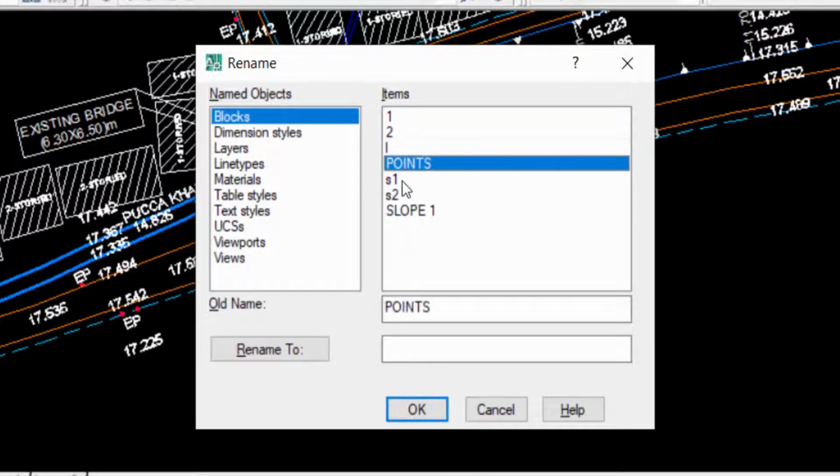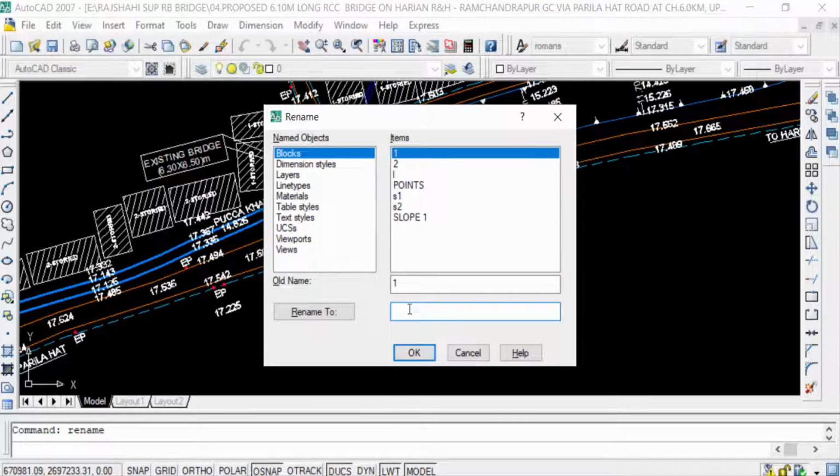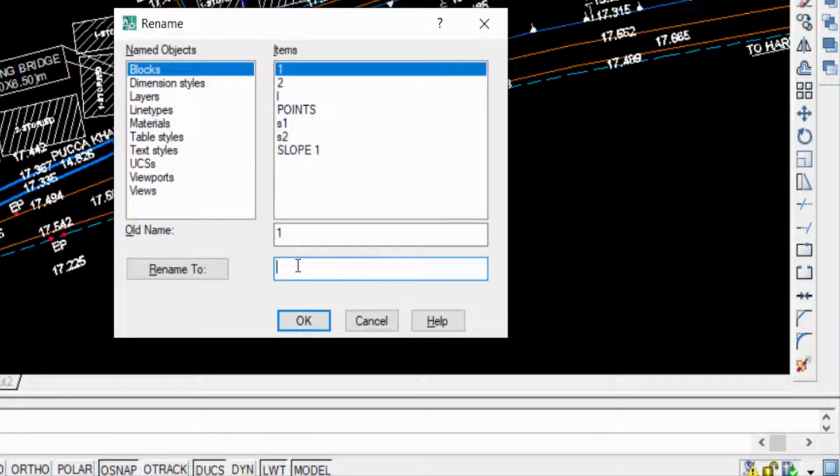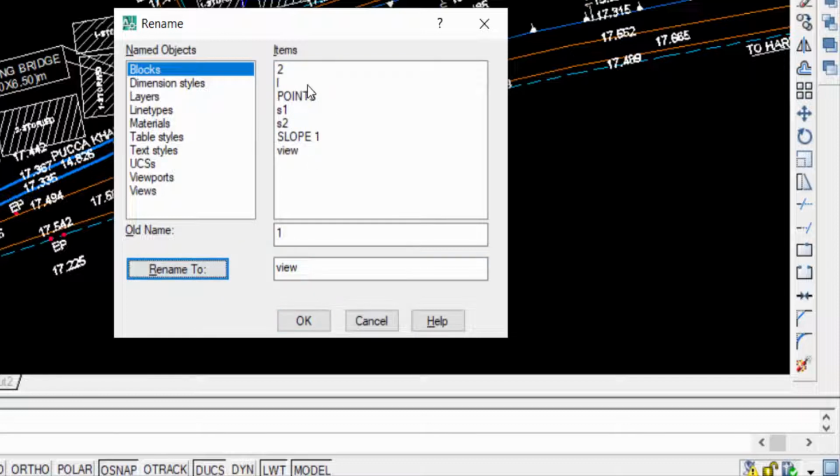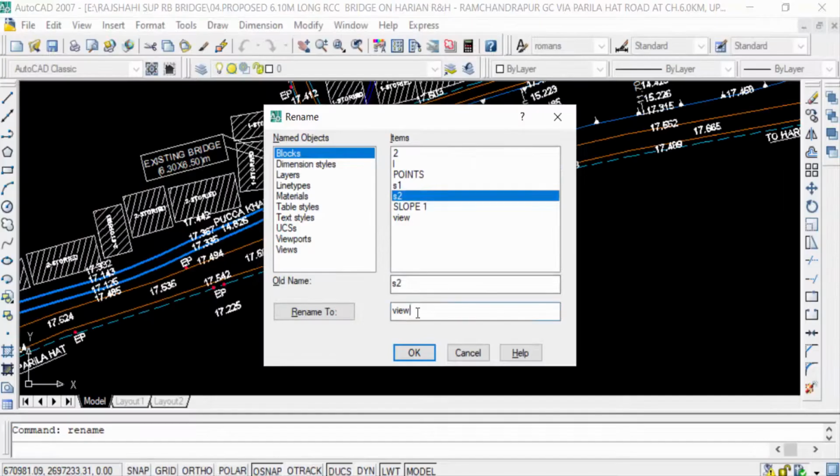I have to rename these multiple blocks. Just type the new name here, and now I click Rename To, and you can also rename another one or multiple blocks. Just rename this, and now click Rename To and then press OK.